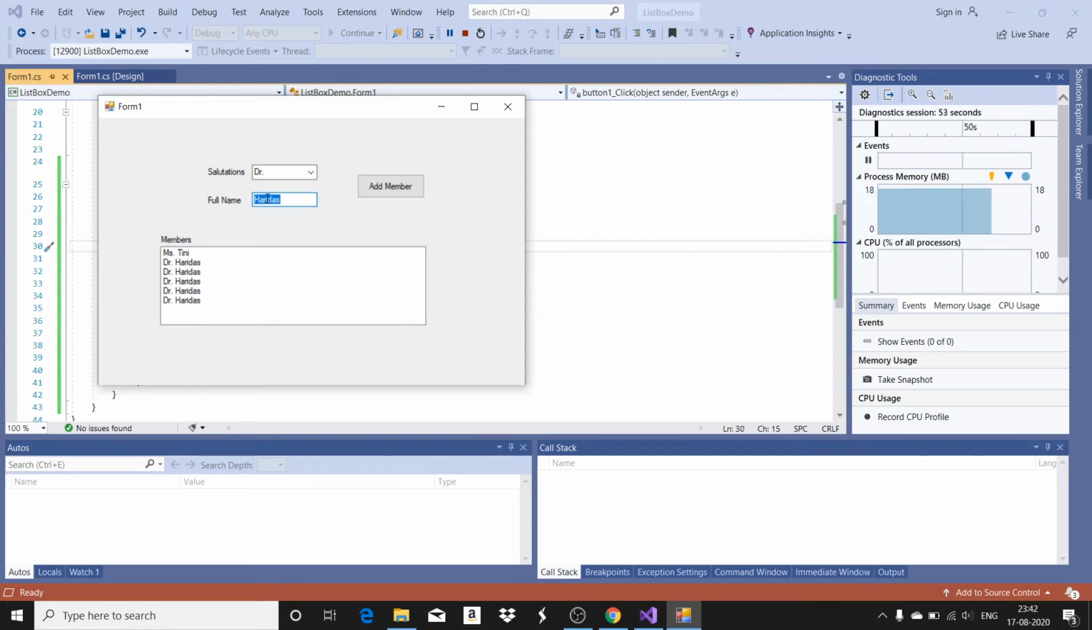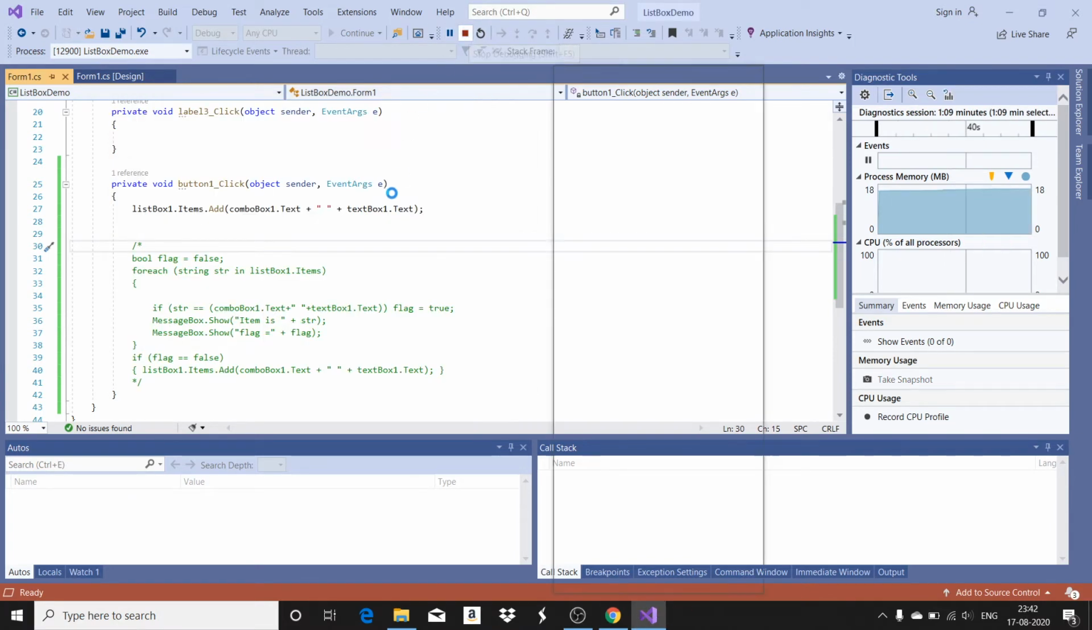But if I want to change the name, this is fine. If the item is not available in the members list, you can go for adding it. Otherwise, you don't want to add. So how can it be done? Let us go to the coding.